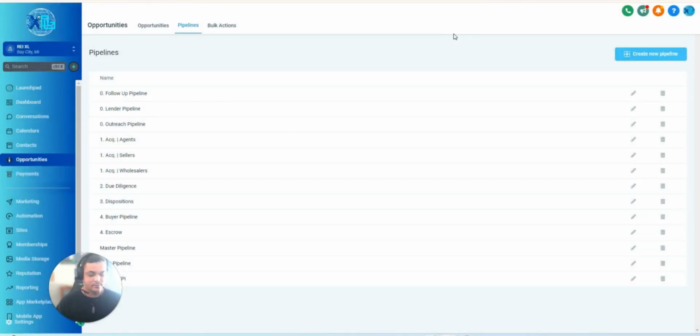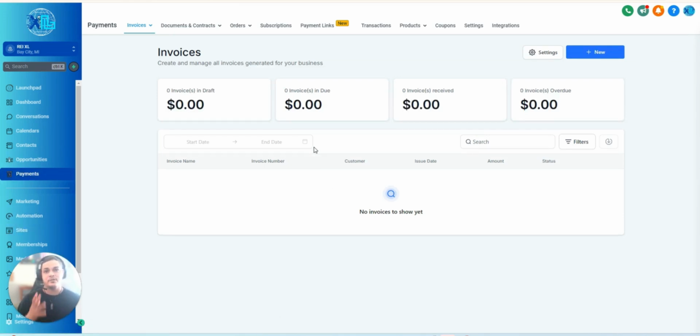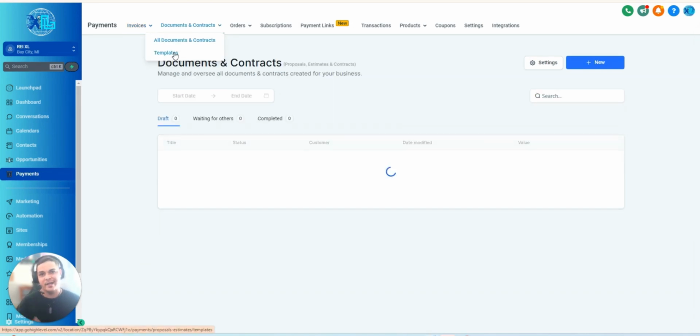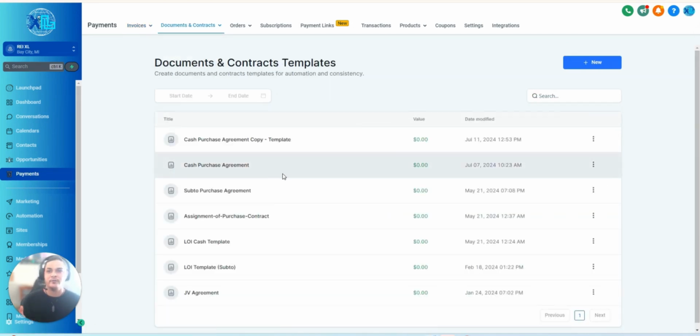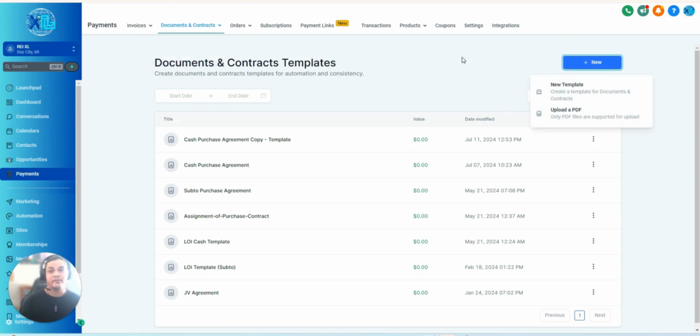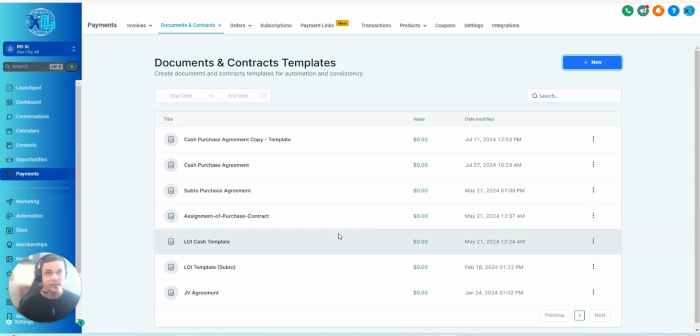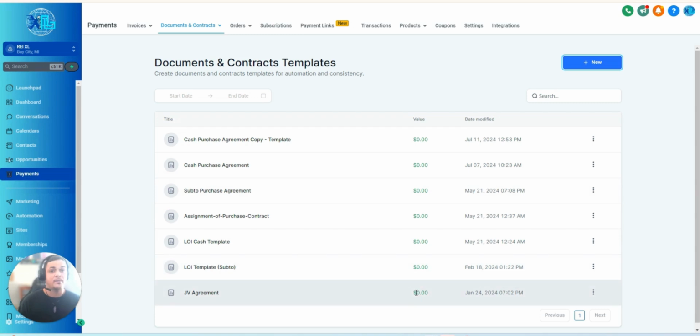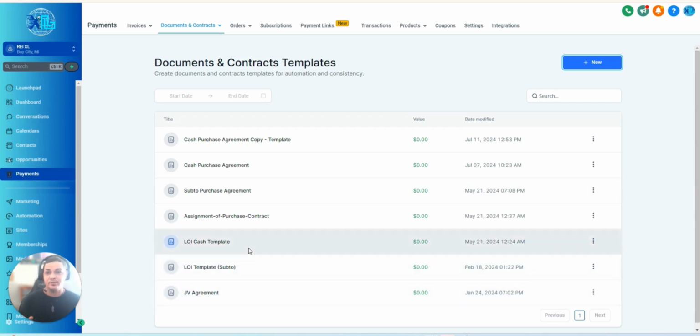Next thing we're going to do is build out our contract. We built our fields and built our pipelines out because it was relatively easy, to knock it out early. We have to do it before we build our workflow anyway. So we'll go to payments, documents and contracts. You'll go to templates, then new. You will upload a PDF, a blank version of your cash purchase agreement. I have already done that, so I'm not going to do it again, but I'll show you how it's done.